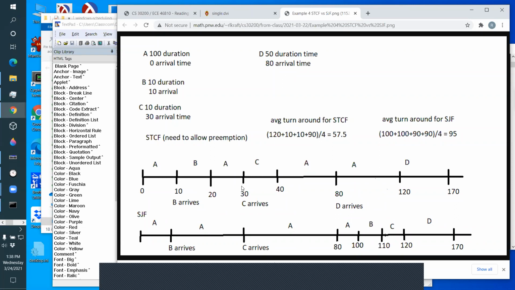Okay, at time 30, C arrives. At that point, A has 80 units of work left, but C only needs 10 units of work time, so C's the shorter job to complete. So you go ahead and run C to completion. So then at time 40, there's only A left, so you go back to A. So then A runs for a while, then D arrives. Now this is where it gets a little bit interesting. When D arrives, D's got 50 units of work, but A's only got 40 units of work left. So A is still the shorter job. So even though D has arrived, you make D wait and you finish A, then you go to D. So that's shortest time to completion first.